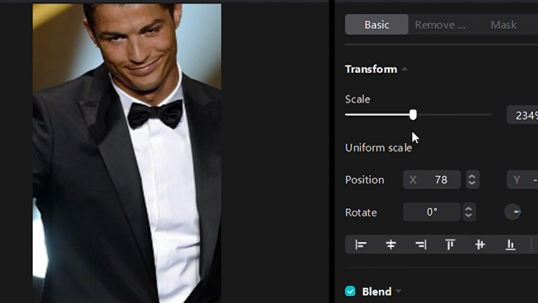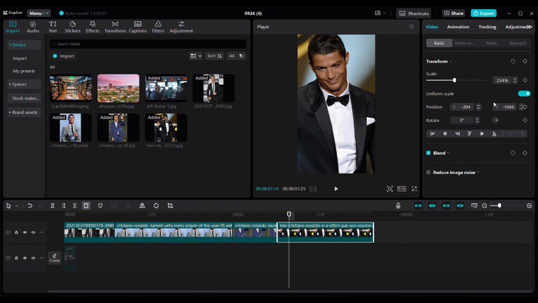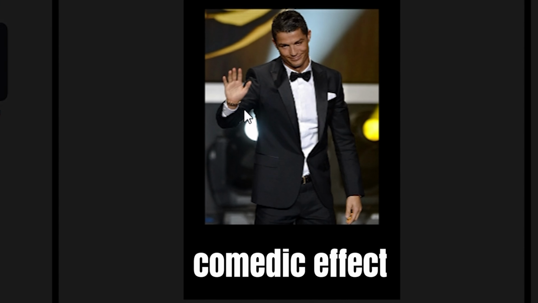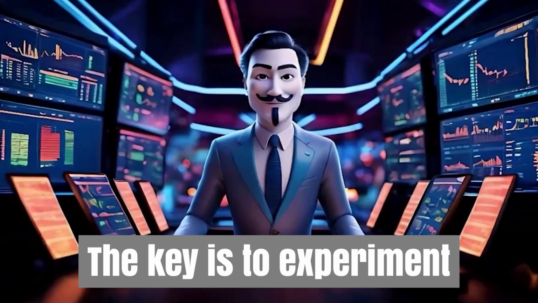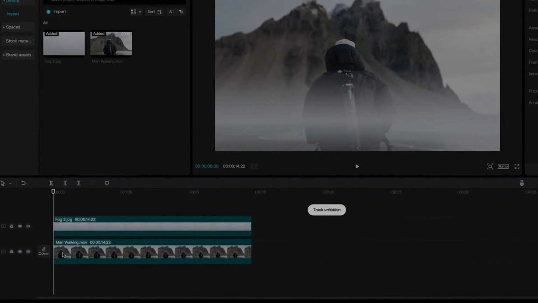Also, play around with scaling. If your voiceover says something silly, scale the clip down to 80% for comedic effect. You can also scale things up to create emphasis. The key is to experiment and see what works best for your style.